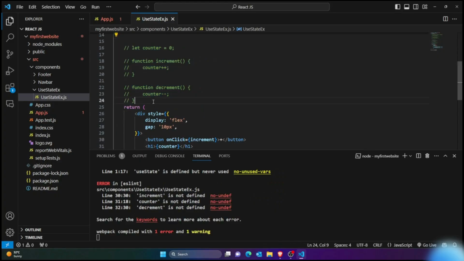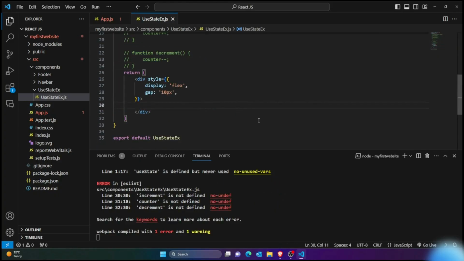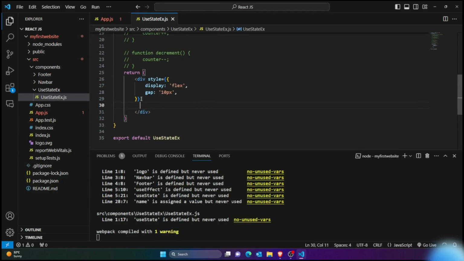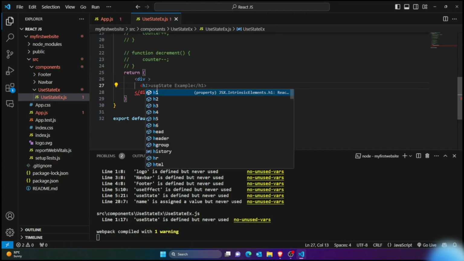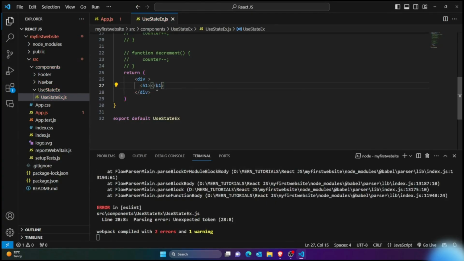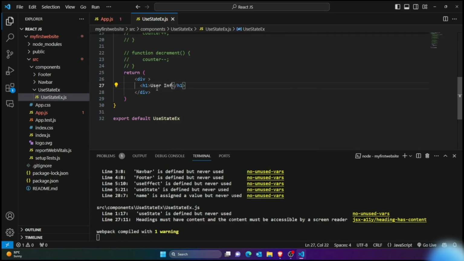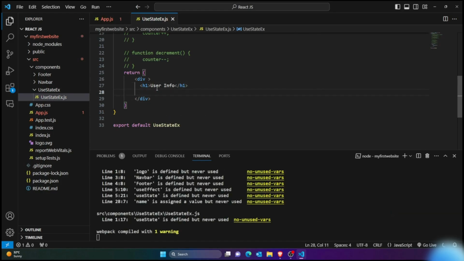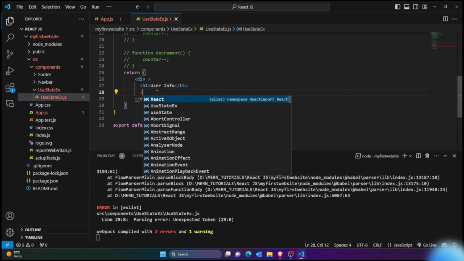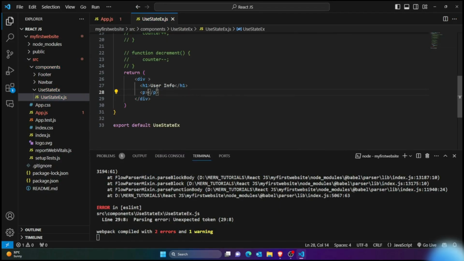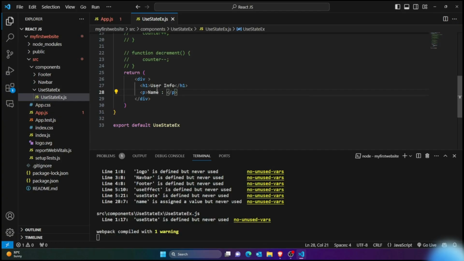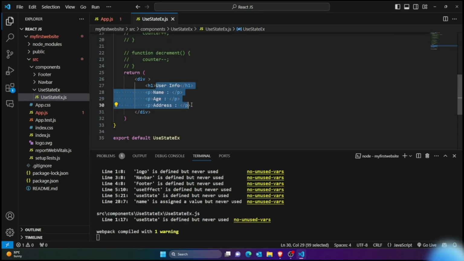I've just commented everything out. Now right now I would just say that this would be containing some of my user data. So for example, we have an h1 tag, and I would just say user info. Now for example, I would have some kind of data like we have a p tag, and let's say we have some name here, and name would come up here. Similarly we have one more thing like age, and similarly one more thing like address. Okay, these three things are fine here.